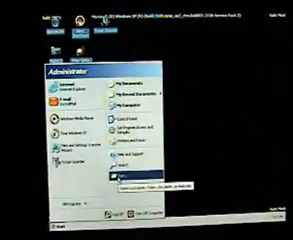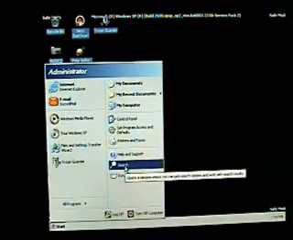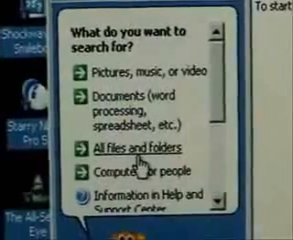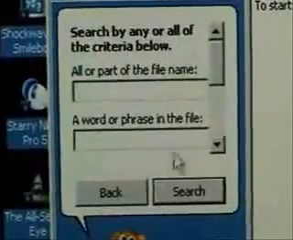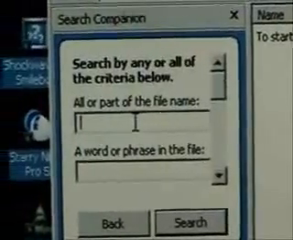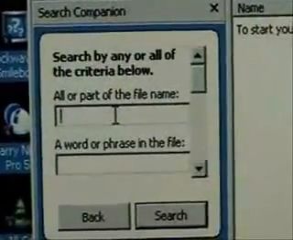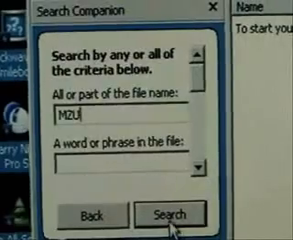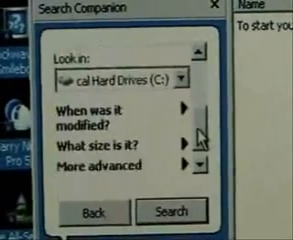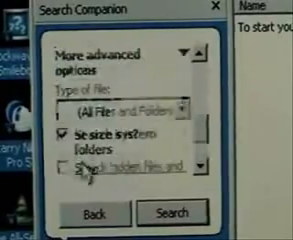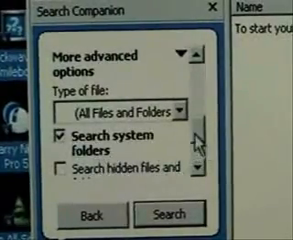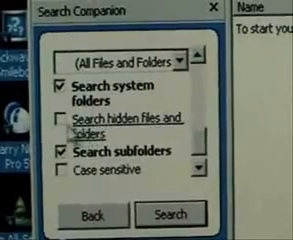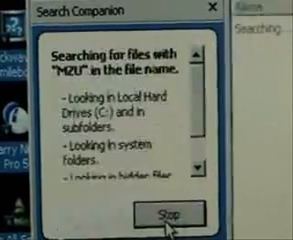Okay, so we're back in safe mode. We're going to go to the start menu, click on search. We're going to do a search for all files and folders. Since the file name we're looking for, we're going to type in MZU, because that's in the file name. We don't need the whole file name. Scroll down in here, click on More Advanced Options, and tell it to search for hidden files and folders. And we'll do a search and see what we come up with.